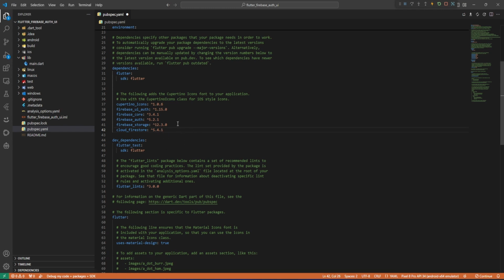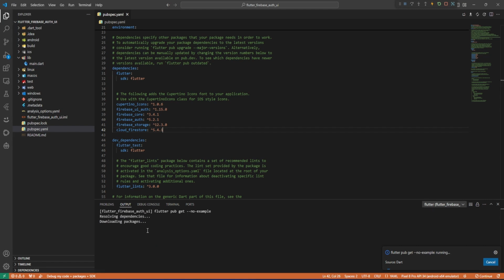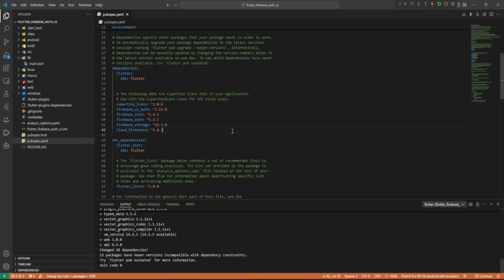Okay, so I'm gonna hit Control S since I'm on Windows to save this. You have to hit Command S on Mac, or you can just click here to get the packages. So right now it's downloading the packages. Okay, it's going to show us the progress here. So let's just wait a bit until all the packages are downloaded. Just like that, the packages are downloaded.